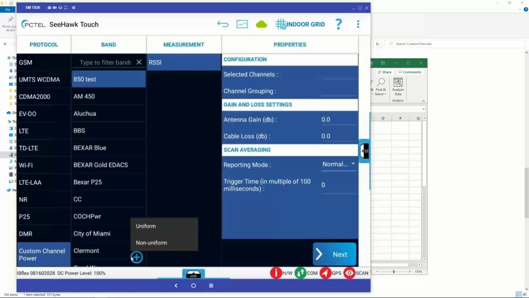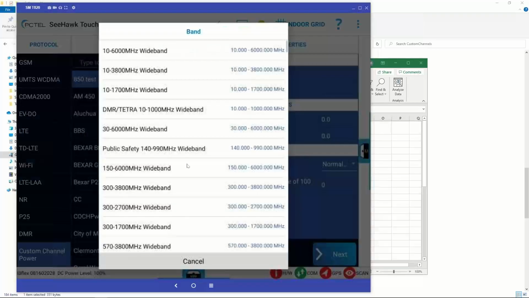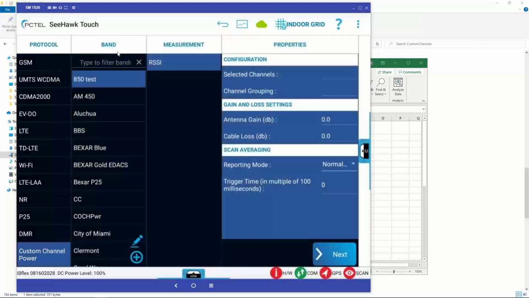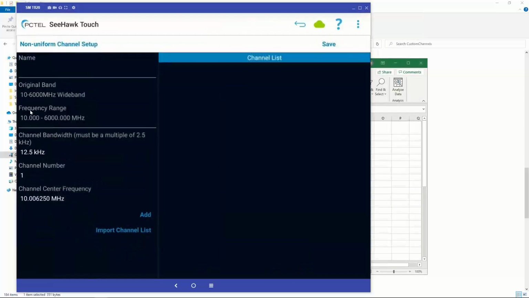You click on the plus sign, non-uniform. You can pick whatever band you want. Most people use the public safety band. I prefer using the top one because it goes from 10 megahertz to 6 gigahertz. I can put any frequency I want within that range. I can even specify how wide the channel is and add that in there.